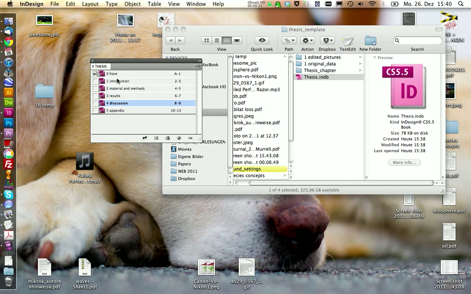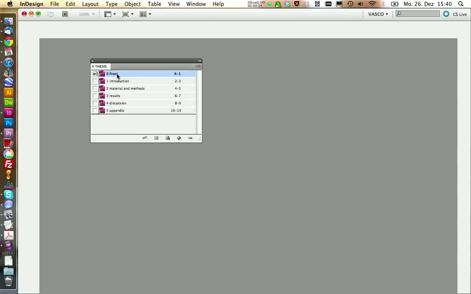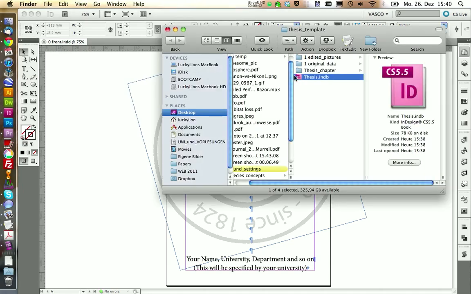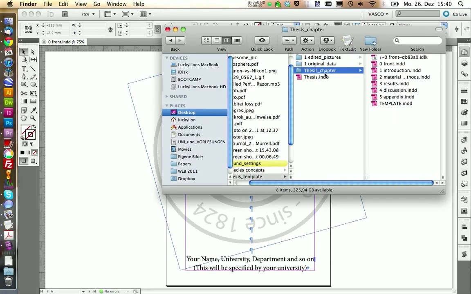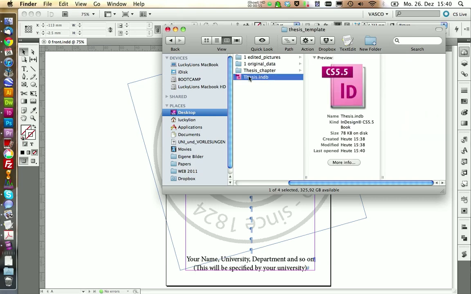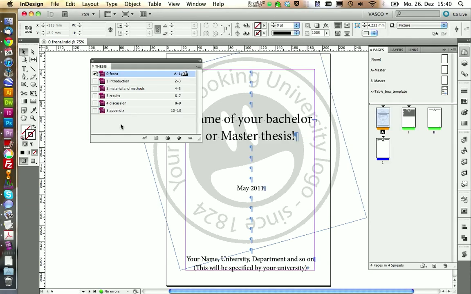If you want to open a document, you can double click on it and it will be opened in InDesign, indicated by this little book symbol over here that it's open. Let's take again a look at our structure. Here are our book documents, but you should never open them directly from here because this might mess up things a little bit in InDesign. So always open this one first and then open your stuff from inside InDesign.